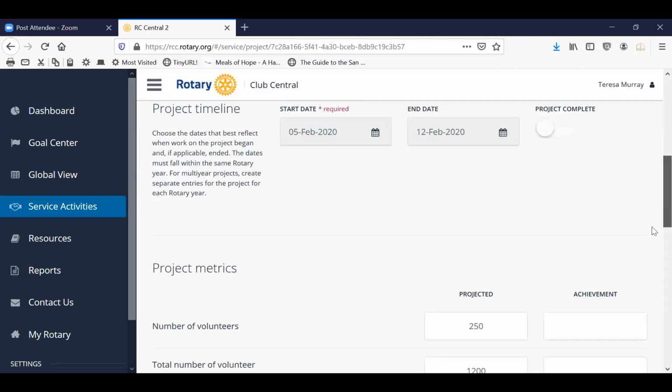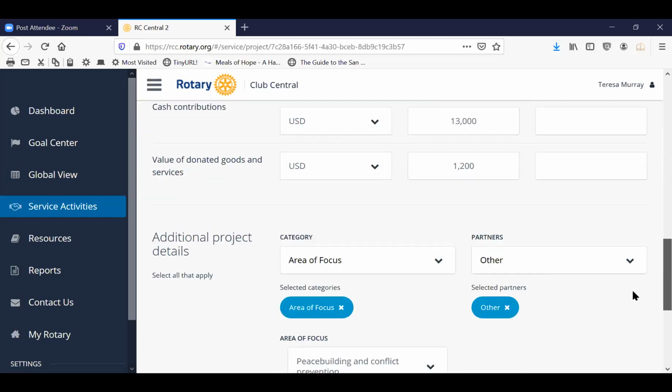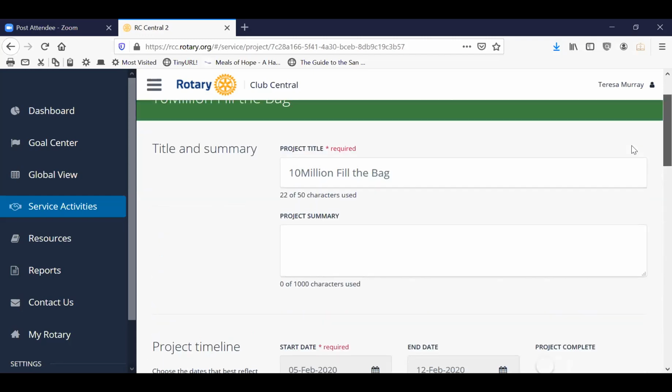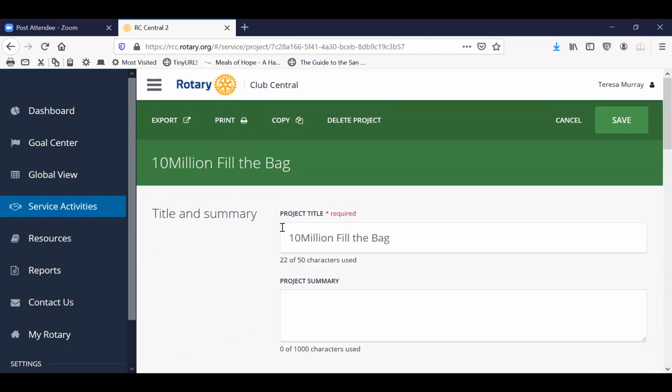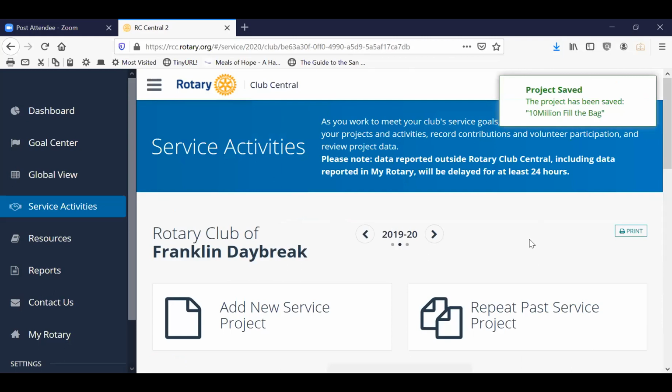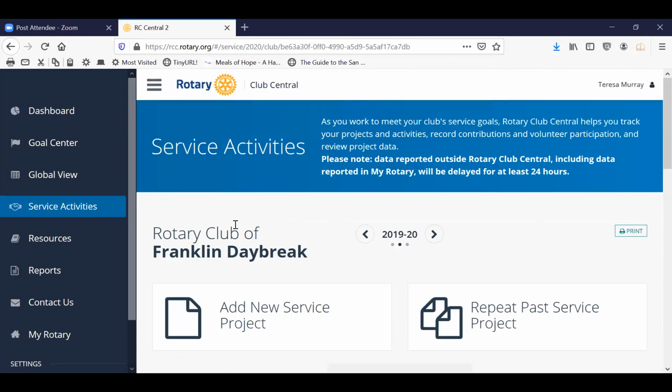I didn't put it in. I just projected because we're not finished. This is a project that we didn't get finished doing. But when we put that 10 million in front, then Rotary adds it all and sends it to Stephanie: how many dollars, how many people, and how many meals were projected during that fill the bag. I am going to save what we had in there, but that's how you do service projects.